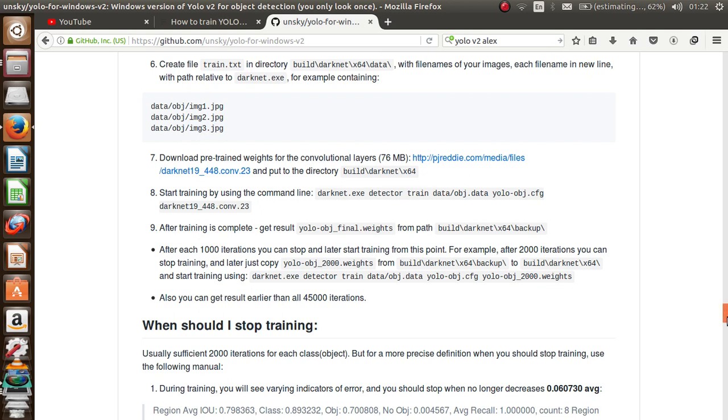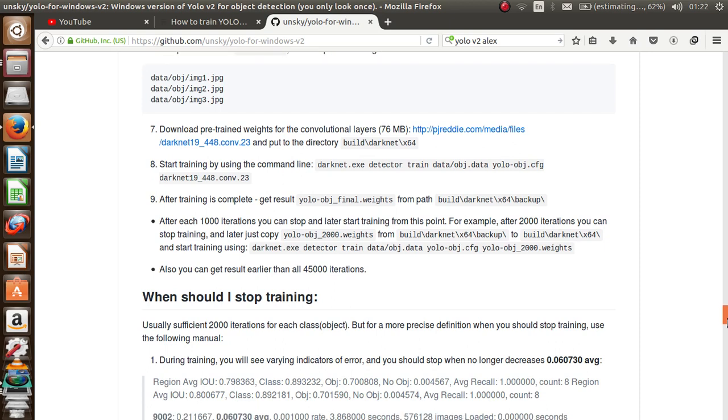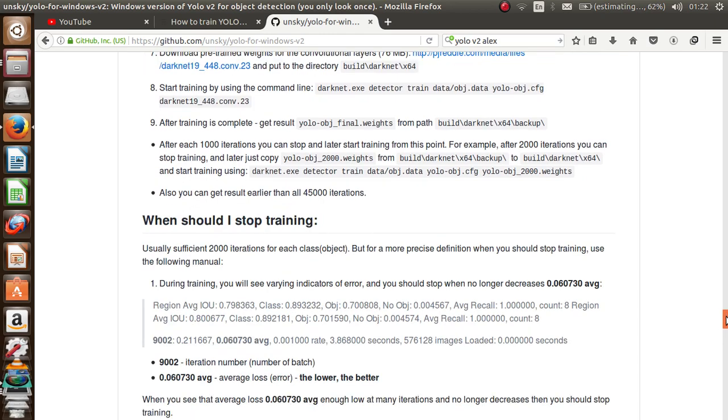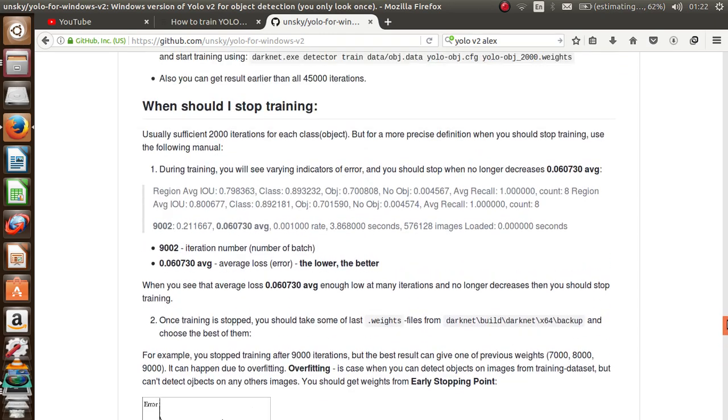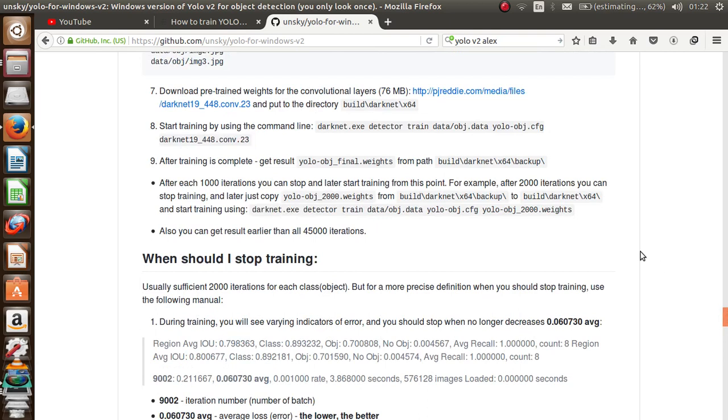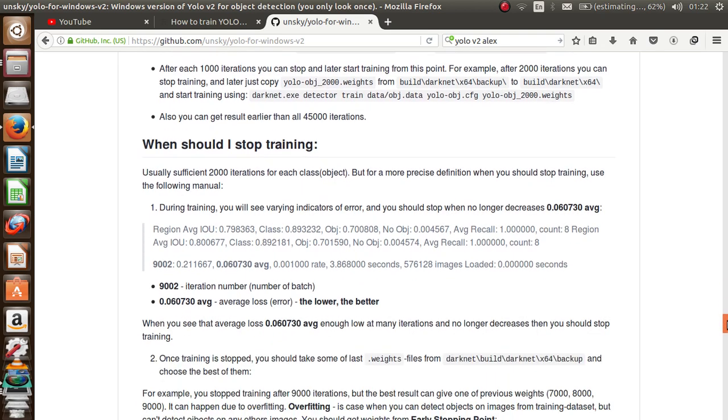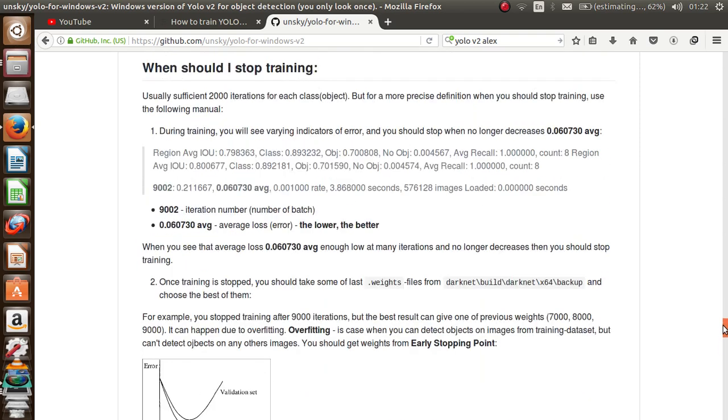Okay, where do we have to stop our iteration? After each 1000 iterations you can stop, later start training from this point. After every 100 iterations or 1000 iterations, or multiples of 100 or multiples of 1000 iterations, the training weights are saved to the backup folder, so you can retrieve data from the backup folder.